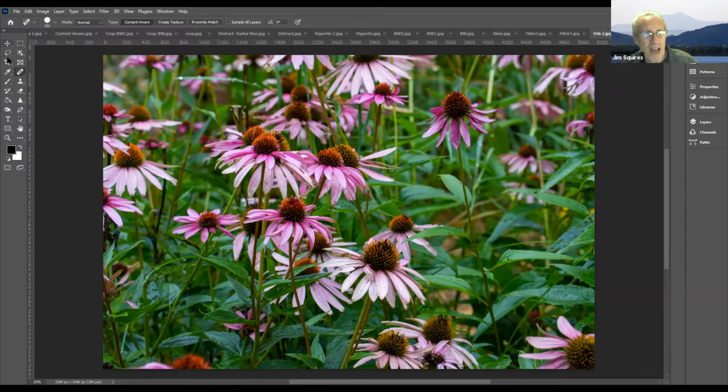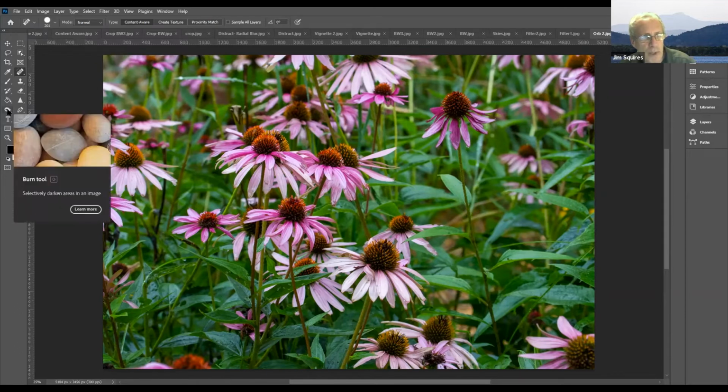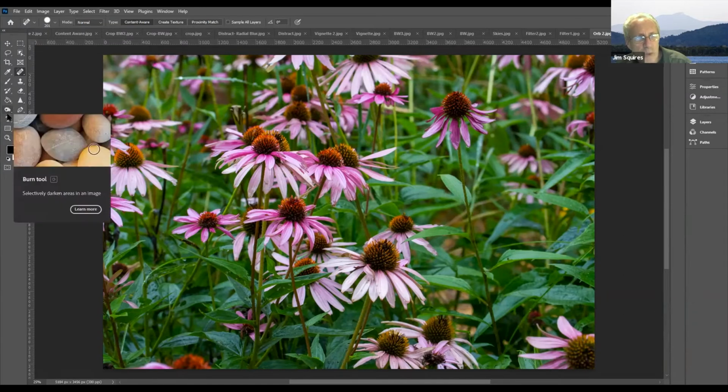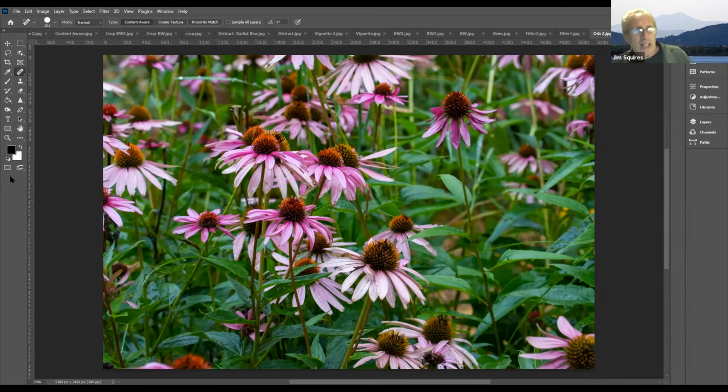What we have on this are the different tool panels that are available. Let me just show you one, this one right here, this is the Dodge and Burn. If you forget, just hold your cursor over it and it will tell you what it is. This same tile would allow me to not just burn, but I could also dodge.